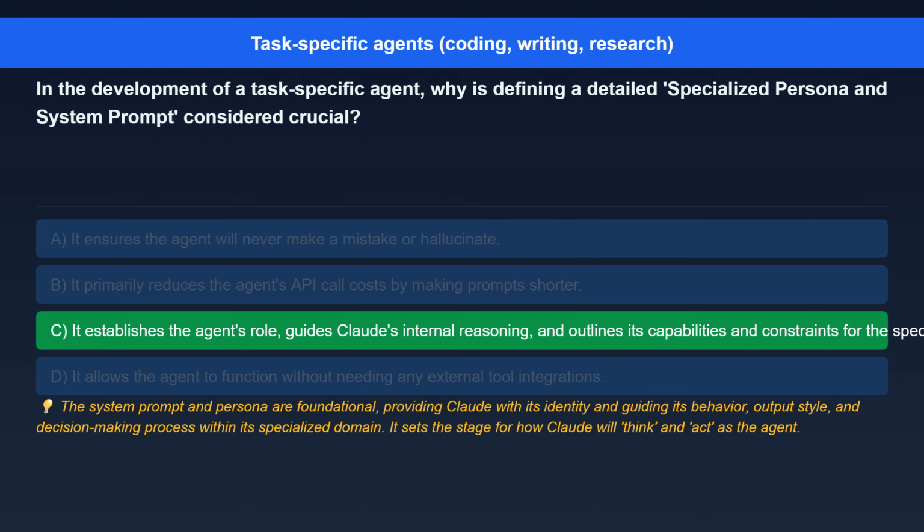The correct answer is, it establishes the agent's role, guides Claude's internal reasoning, and outlines its capabilities and constraints for the specific domain. Here's the explanation. The system prompt and persona are foundational, providing Claude with its identity and guiding its behavior, output style, and decision-making process within its specialized domain. It sets the stage for how Claude will think and act as the agent.